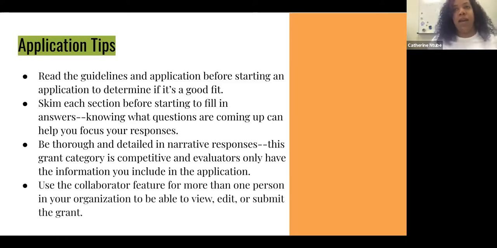And then, Grants can maybe talk more about this if folks have specific questions afterwards, but there's a collaborator feature that you can use within the application so that more than one person at your organization can view, edit, or submit the grant. So if you are working on the narrative portion, but you'd like someone else to submit the budget upload, you can add them as a collaborator, maybe only give them the ability to view and edit. And once you've seen that they've added the budget, you can submit it yourself. You can always decide whether a collaborator is able to view, edit, and submit, or only one level of those things.